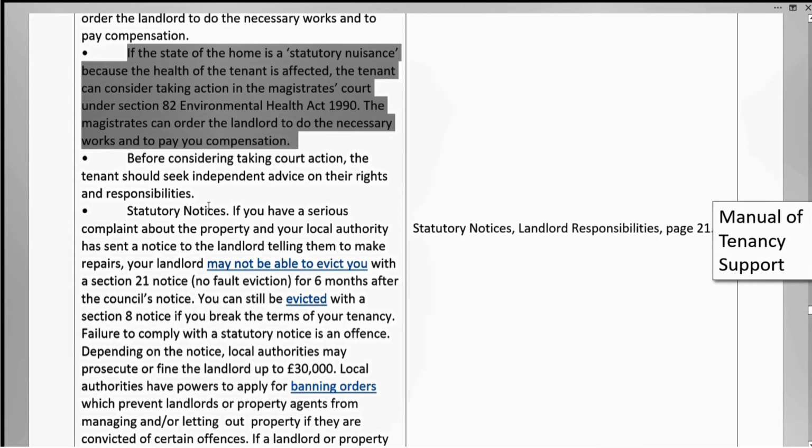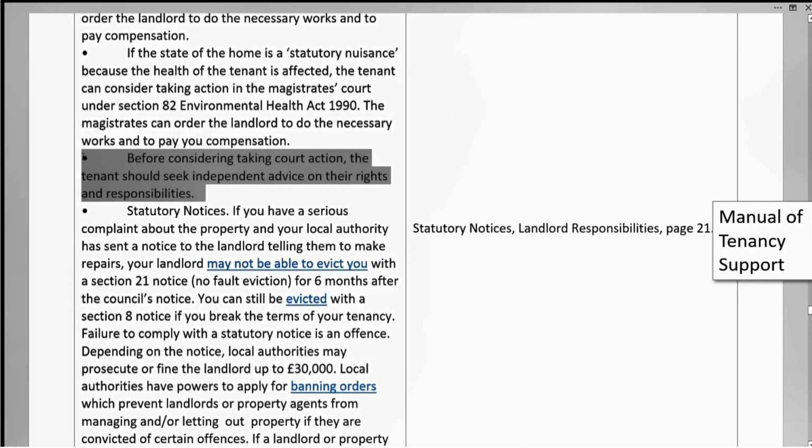The magistrates can order the landlord to do the necessary works and to pay you compensation. Before considering taking court action, the tenant should seek independent advice on their rights and responsibilities.